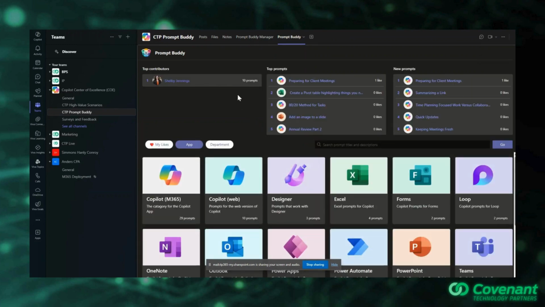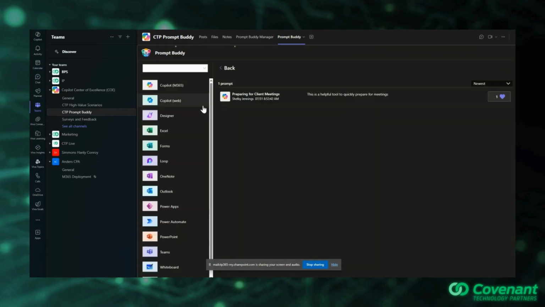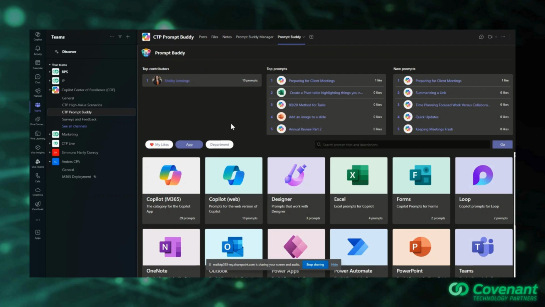The initial front page is where you see the social aspect of it. As you see, I am one of the top contributors, probably because I'm the one who set it up. You can also see top prompts, so you can go in and like prompts and be able to go back to your liked prompts. For instance, I liked this one right here. It's really helpful to have it, and then I can go copy paste it into Copilot.